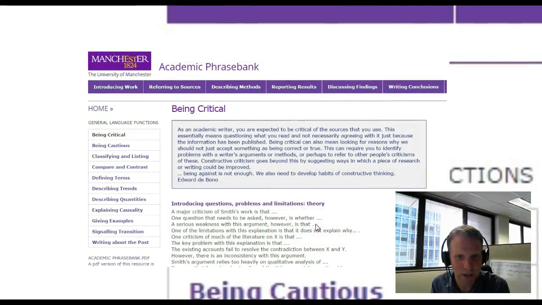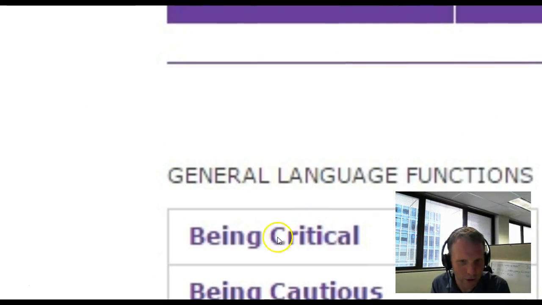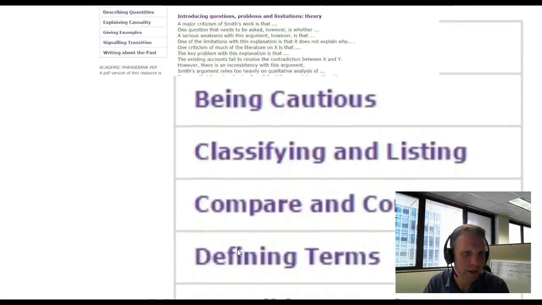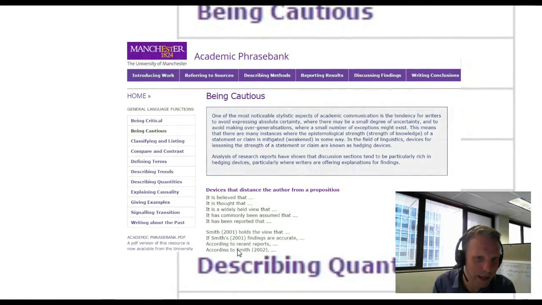So I recommend using critical phrases, and they've got a whole section on that. A major criticism, one question, a serious weakness, one of the limitations, one criticism, a key problem. This is the kind of language you should use. Don't use things like, so-and-so is a famous author in the field. That's a value judgment.